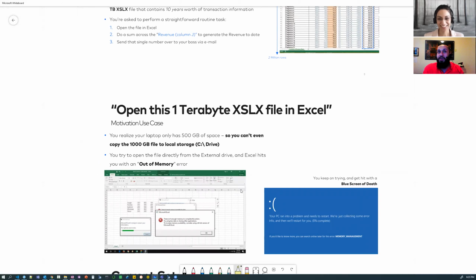So the moment you try to do that, you're going to realize a couple of things. Number one, your brand new $3,000 Dell laptop actually only has 500 gigs of space. That's what Dell gives you. And so when you try to copy that 1 terabyte file that your boss wants you to open, you can't even copy it to your laptop because your laptop's out of space already. Second thing, you're like, okay, fine. I don't want to open it on my laptop.